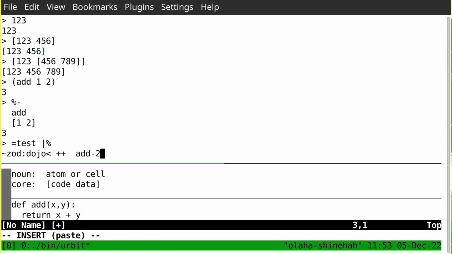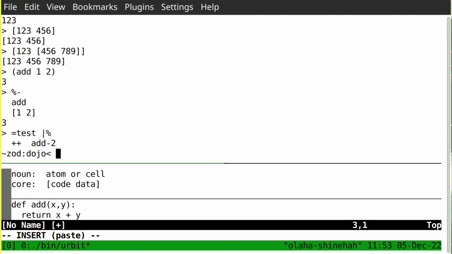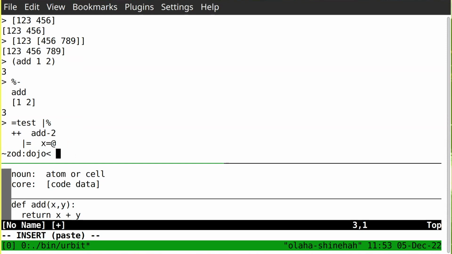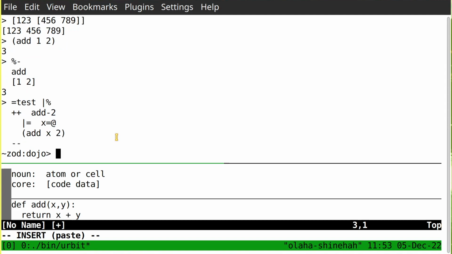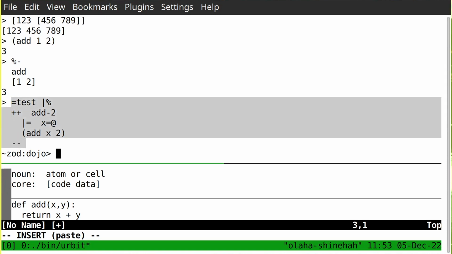So I'll name one of these components in here add-to, and it is going to accept a single value X, and it is going to return X with 2 added to it. All right. Let me give you this code down here in the chat.